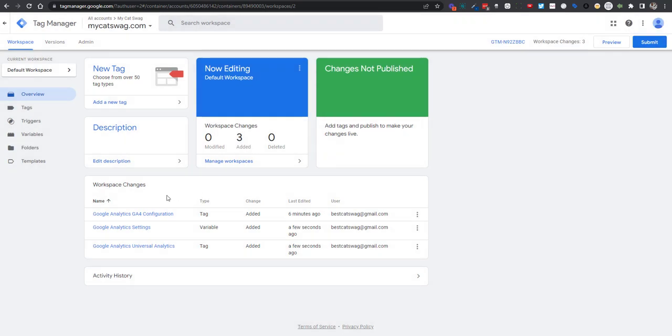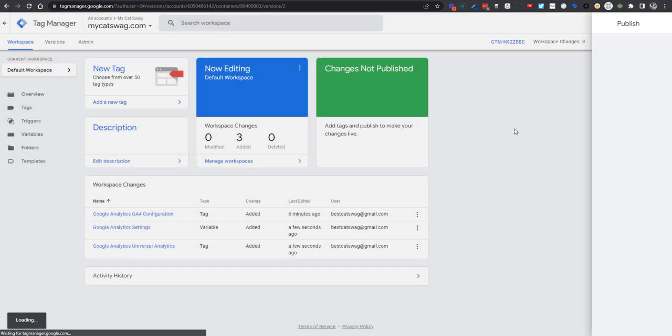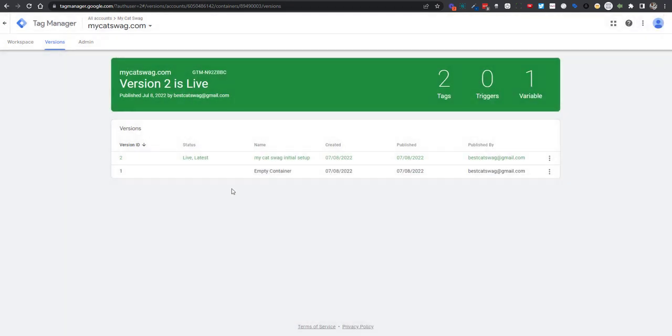And now we'll see that we have 3 workspace changes. So then what you do here is you just click submit, and then if you want to, you can put the name of your store, something like that, okay, and then publish. Alright, and now we are done. So now you have Google Tag Manager on your store working with Google Universal Analytics and GA4.